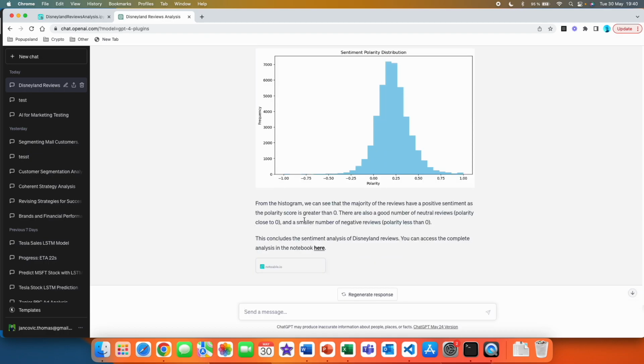ChatGPT explains this for us. From the histogram, we can see that the majority of reviews have a positive sentiment, as the polarity score is greater than 0. There are also a good number of neutral reviews, polarity close to 0, and a small number of negative reviews, polarity less than 0. This concludes the sentiment analysis of Disneyland reviews. You can access the complete analysis in the notebook.